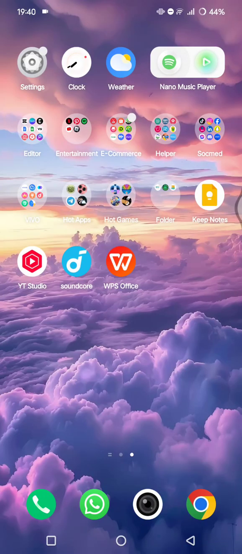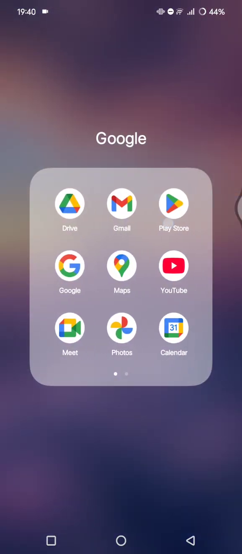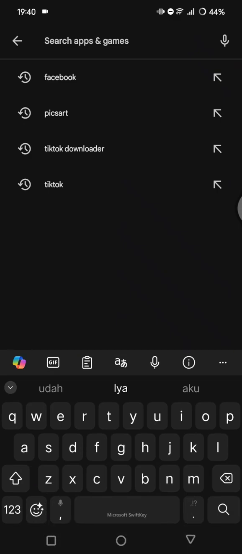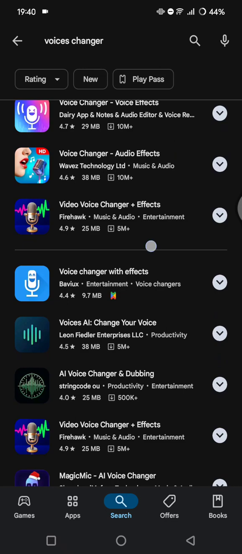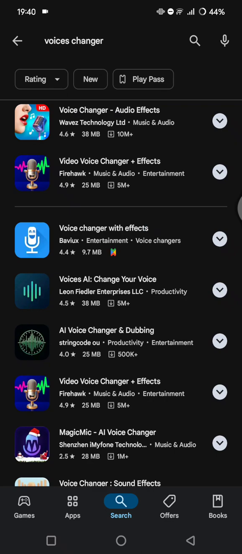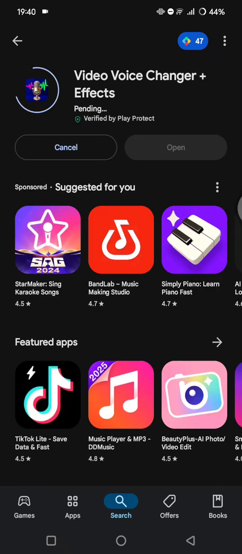First, you need to download a voice changer app on your Play Store if you are on Android or App Store if you are using iOS. So you can go to the Play Store, click on search, and then just find a voice changer application. You can see there will be lots of voice changer applications that you can use on your device. For example, here I'm going to use this one, Video Voice Changer Effects. You can first download and install it on your device and just wait until the installing process is finished.